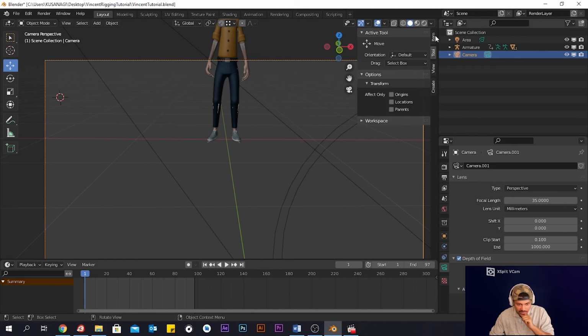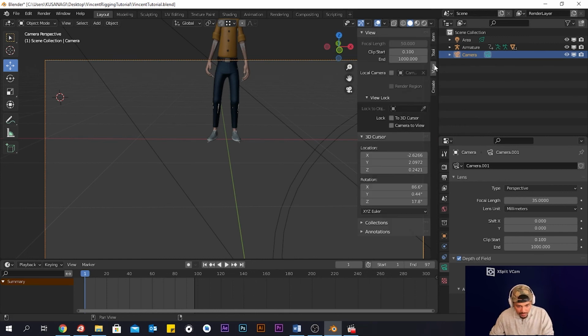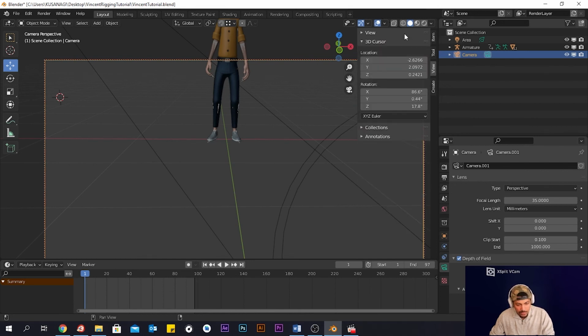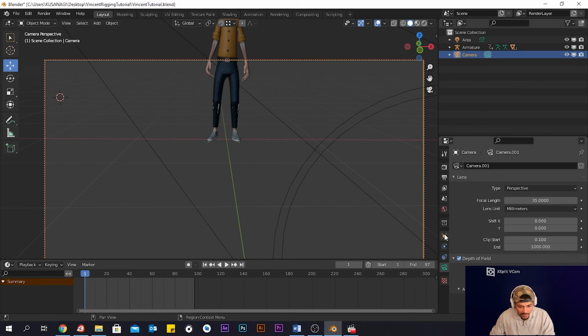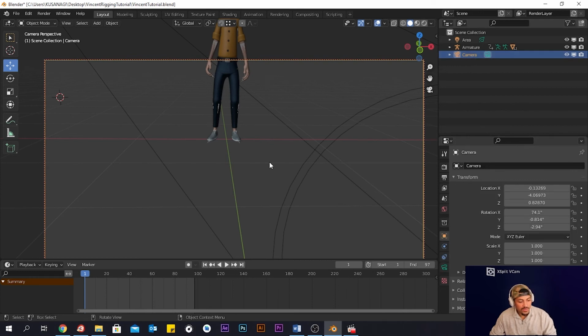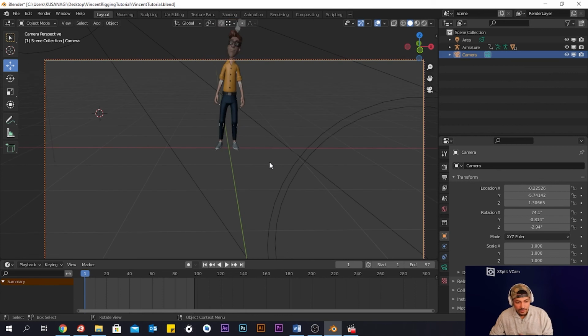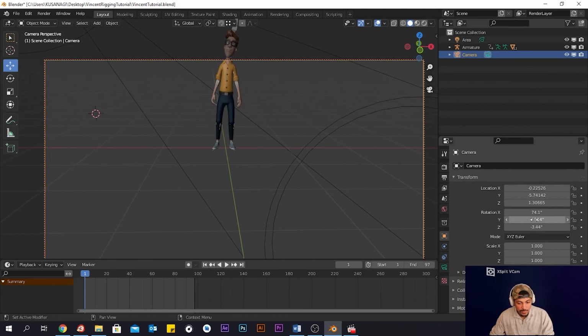I'm going to open this active tool on the side. I'm going to go to view and say lock to camera view only, and then close it by pressing the button in. And now I'm going to head over to the object properties. Make sure that your camera is selected for this. I'm going to head over to object properties, and now I'm just going to play with the scale and rotation of the camera.